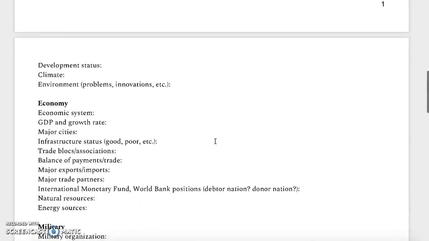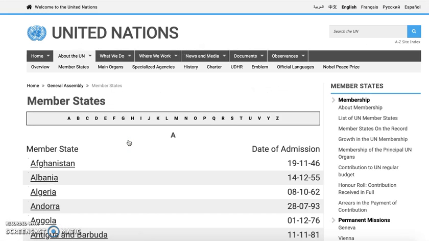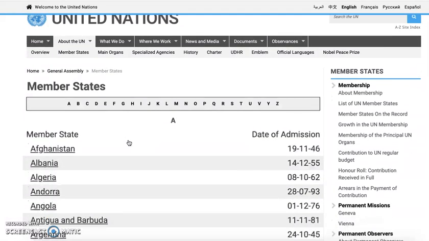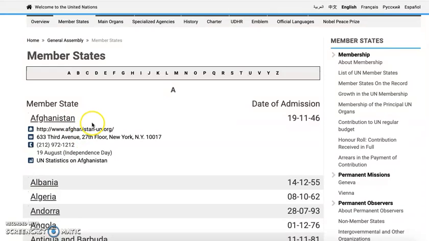So I'm going to show you a few links that should be very helpful for you to get the information that you need to fill in most of this and to get a little bit better understanding of your country and the global issue. The first site is a link to the United Nations, and this is great for finding out basic information about your country. Let's just use one country for all of these examples. We'll just use Afghanistan. It's first, it's easiest.